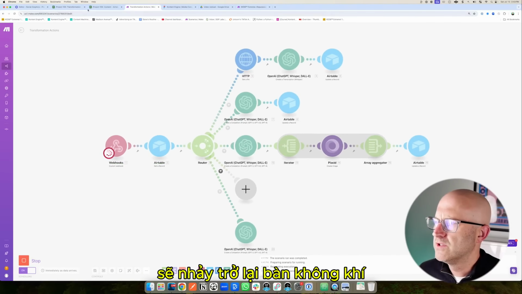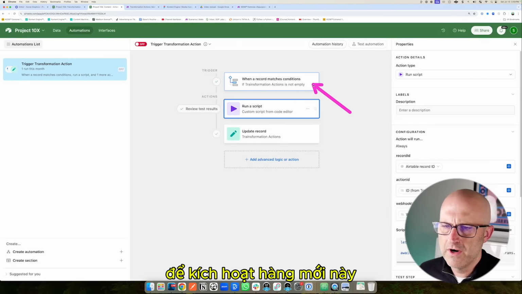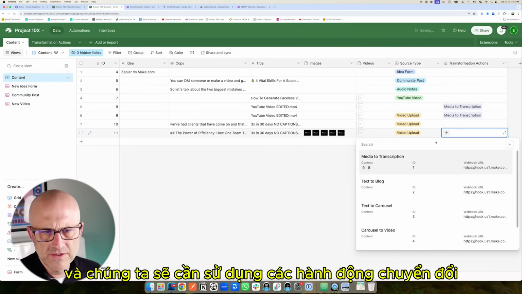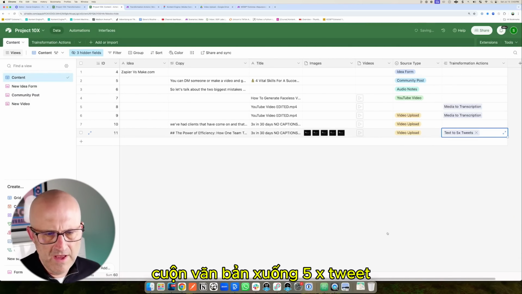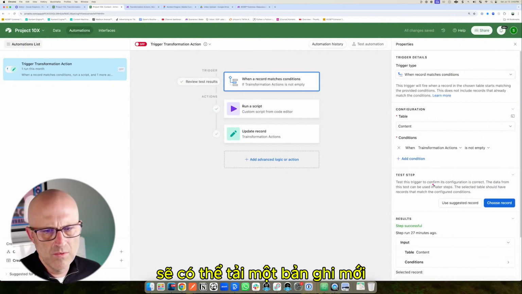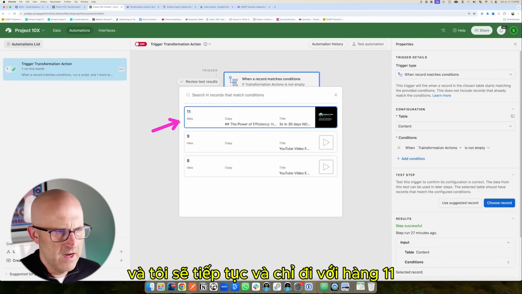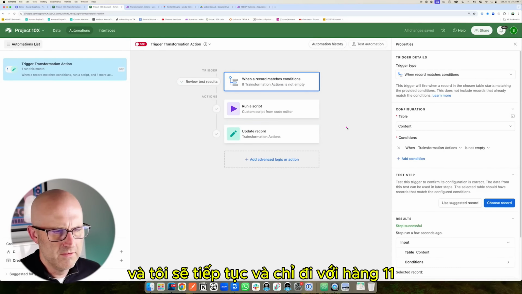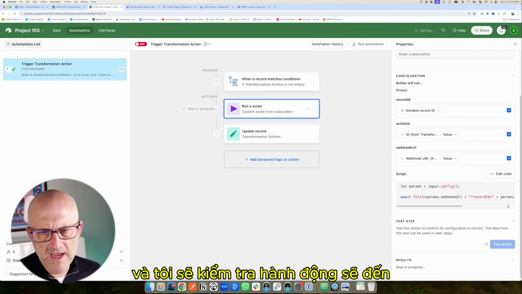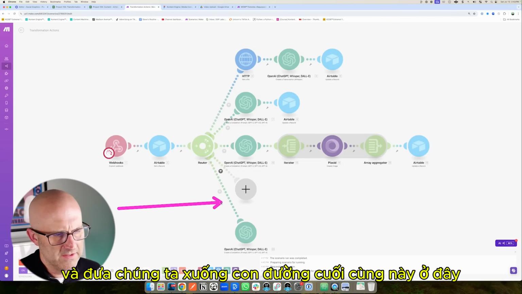I'm going to jump back over to Airtable. In order to trigger off this new row, we'll need to come back to the data and use the transformation actions. Scroll down, text to 5x tweets. Now, if I come back to the automation, we should be able to load a new record. I'm going to choose a record, go with row 11, and then I'll skip to the run a script, scroll down, and test the action. That should come in and take us down this final path here.